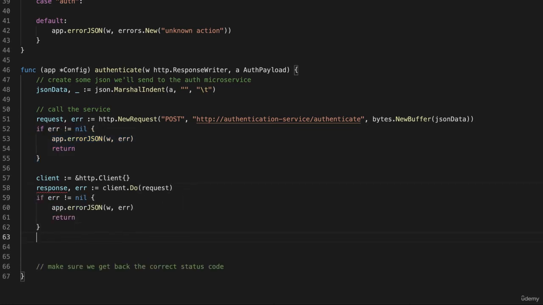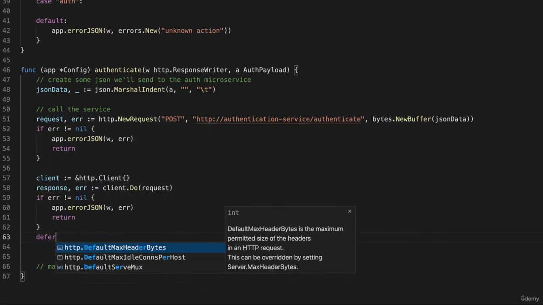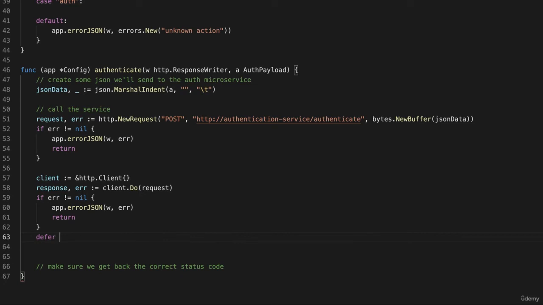Now, once I have that response, of course, I'm going to be doing something with the body, and I don't want to leave that open. So I'll use defer, our handy defer command, response.Body.Close.